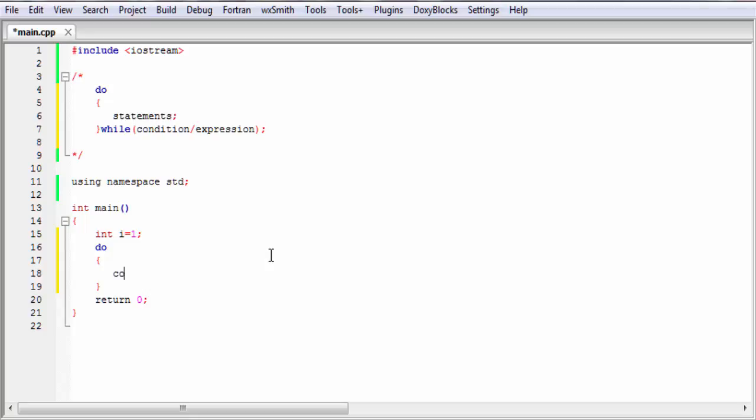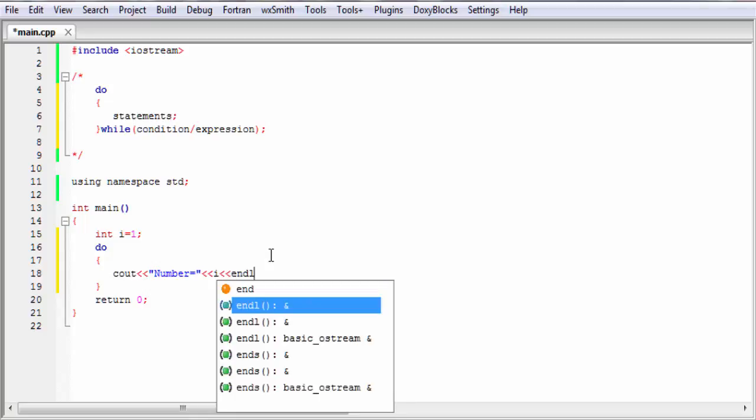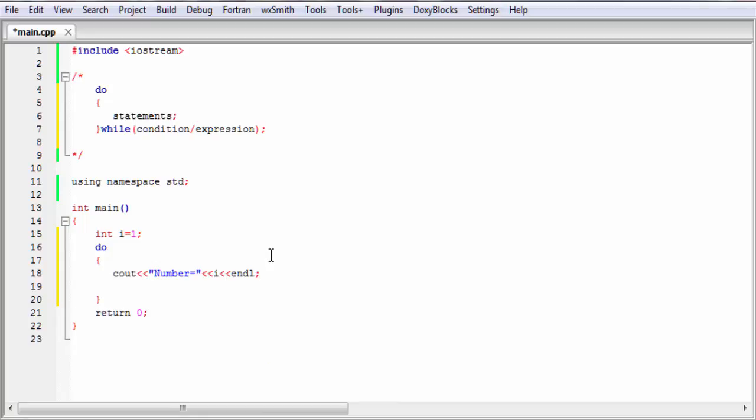So I am going to write here cout, "number equal to", and here we refer i, and then end of line. Next we increment the loop counter, that is i++. Then we write the condition after the curly braces, while, a pair of parentheses, and I am going to write here i less than or equal to 10. And don't forget to give a semicolon here.